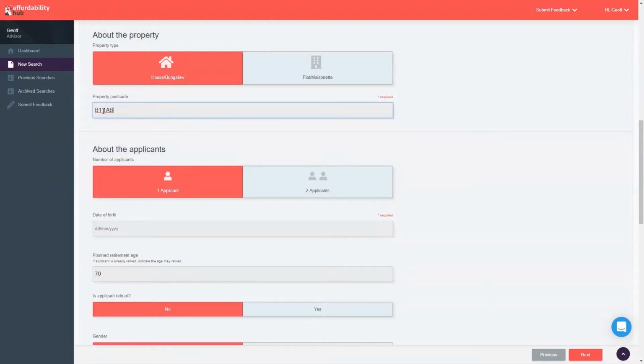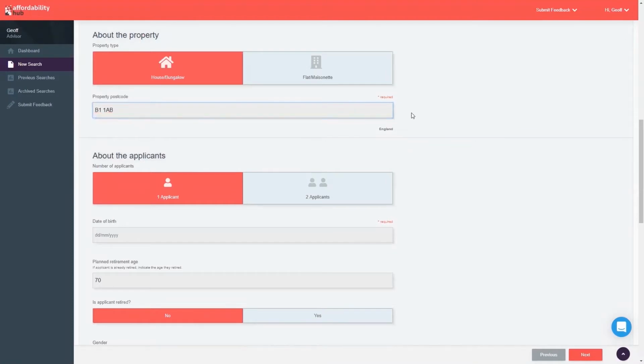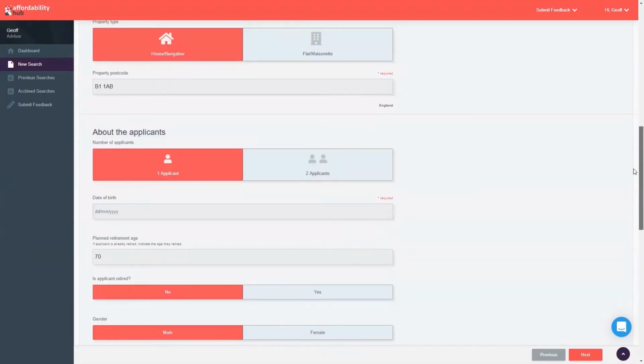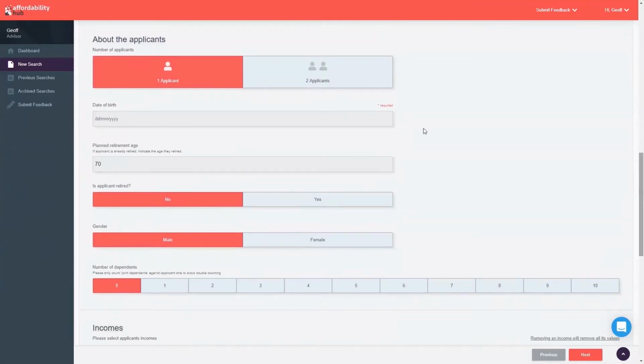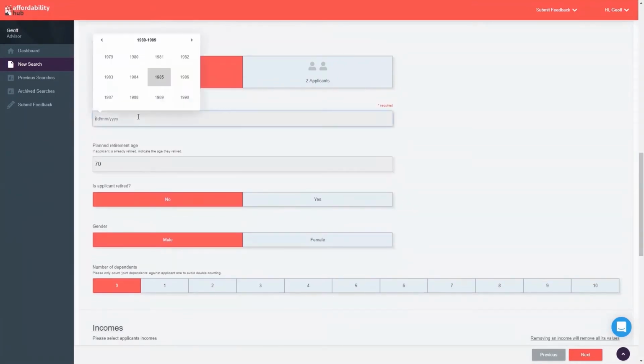So firstly, I'm going to put in a property postcode of B1 1AB, and the system knows that that property is in England. If I make that a BT1 1AB postcode, you'll see that it knows it's in Northern Ireland. So the system's already doing some slight checks for you based on the criteria that you're putting in. I'm going to revert that back, however, to an English postcode. There we go. So then we capture details about the applicants. Applicant 1, applicant 2. I'm just going to do a single applicant in this example. And we put in the date of birth like so.